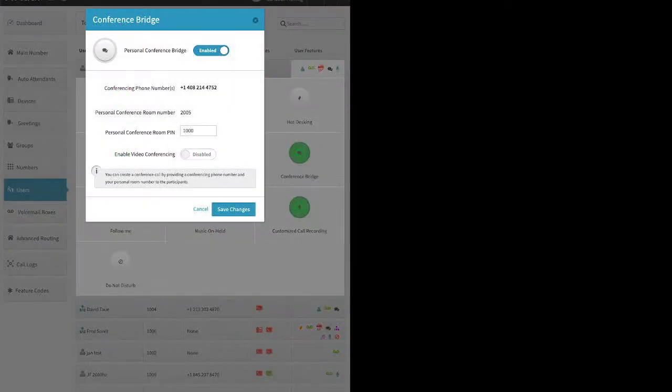Conference Bridge. Once you click enabled, the only thing an admin has to do at that point is enter a PIN number and click Save Changes. Your users can adjust the PIN number for their conferences via the user portal.